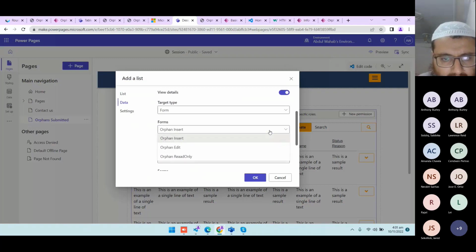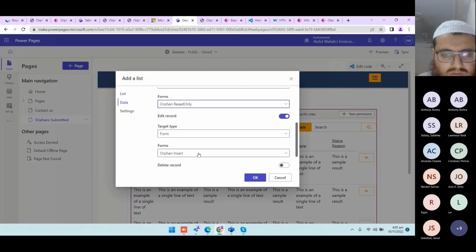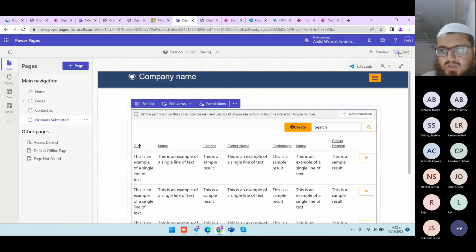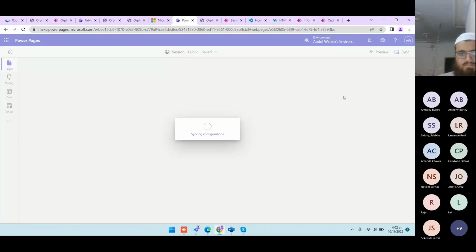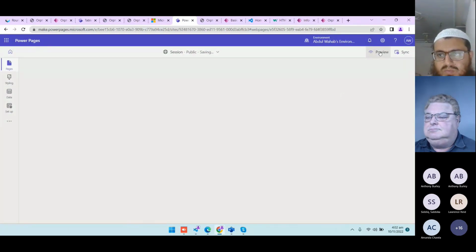Then, as this is the view details, I need to select the read only form. And as this is the edit, I need to select the edit form. Sync. The preview.